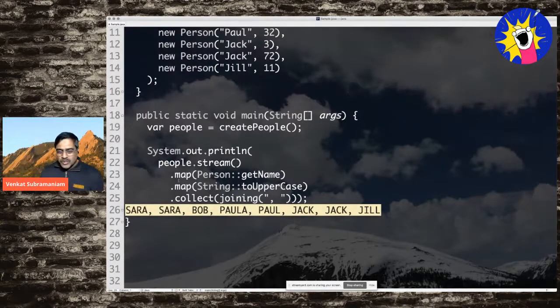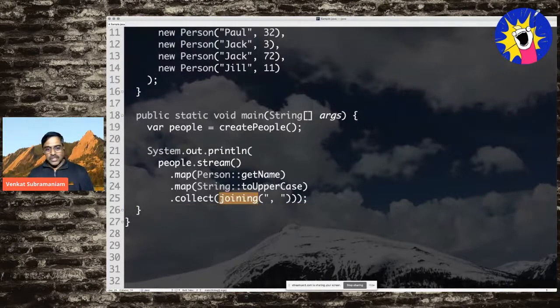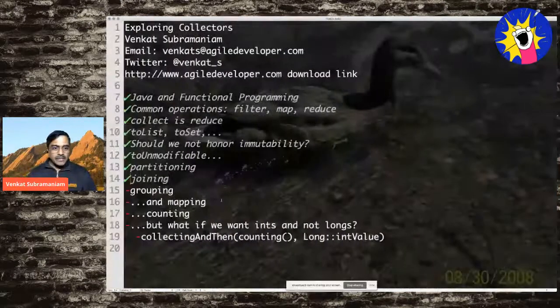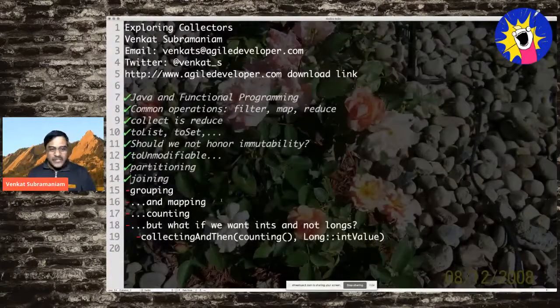This is how coding should be, really, isn't it? And again, this joining is a utility function that returns a collector, which knows to collect this data, the output, into a string, comma separated very nicely. All right, those were really simple things. Let's up this by a notch.